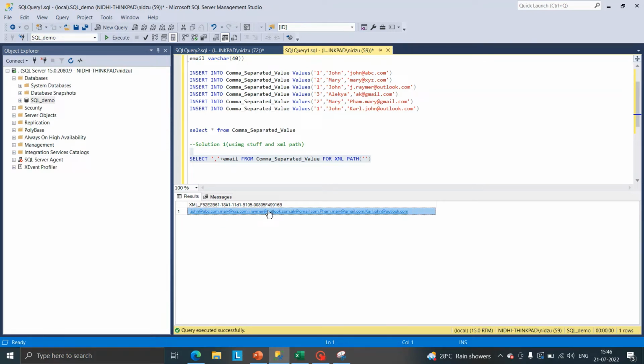You can see in this XML that we have one comma at the start, before john@abc.com. So we will be using stuff to remove this comma at the front. What I will be using is select asterisk from table name, this comma separated value. Then I will be using the stuff function here, and in the stuff I'm using this as the expression which I want to change.